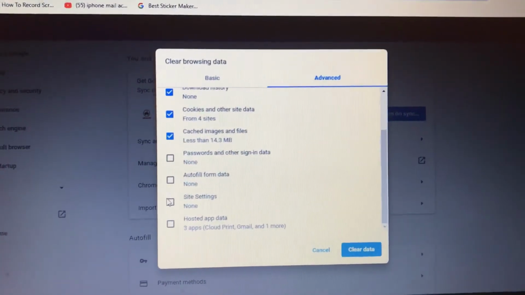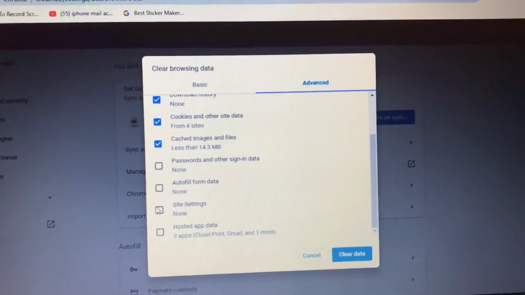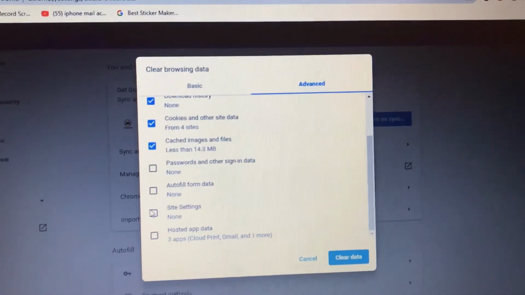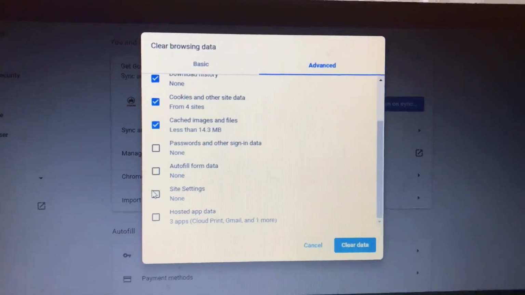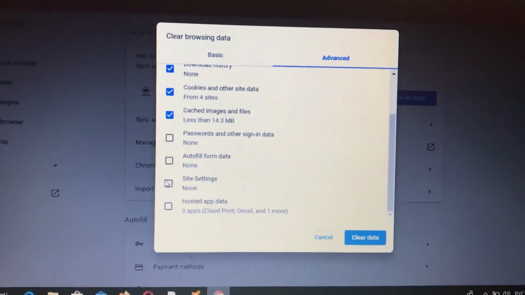So if you choose this one, passwords, autofill, and site settings, another time you will open your site that you have different accounts, you need to sign into your accounts again because it will delete all the accounts from different sites, so your passwords, logins, and other things.